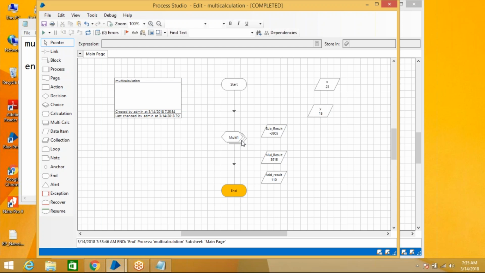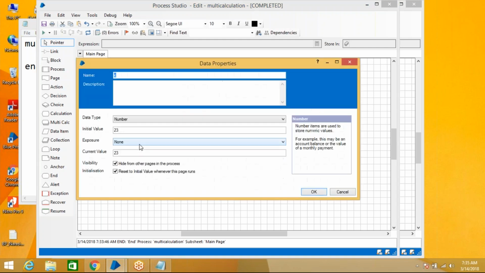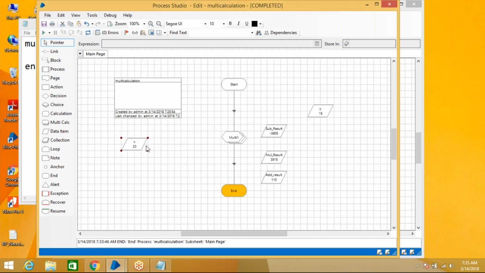Okay, so this is about how to work with a multi calculation shape. Now I will show how to work with multiple values. If you want to store multiple values, it's not possible to store it in a data item. If you observe here, this is a data item. Double click on data item. How many values do you have? Only one value. Wherever you are going to use X, it will take the value of 2, 3. That's it. It will not take any multiple values here.